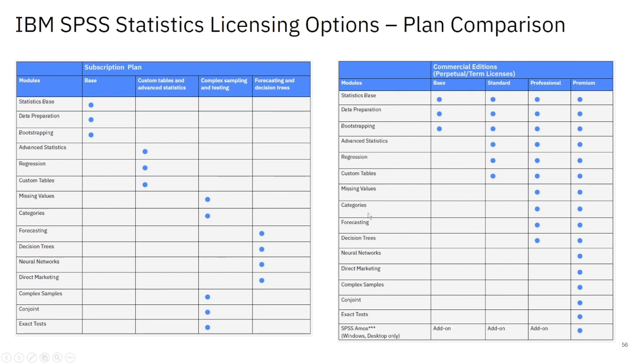You could buy the base, you could buy categories, you could buy complex sampling. But now, as of version 27 in June of 2020, IBM is restricting the purchase to only the different modules. So it's the different editions. You can buy the base edition, the standard edition, the professional, and the premium.